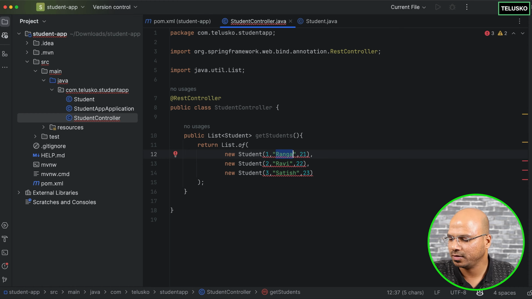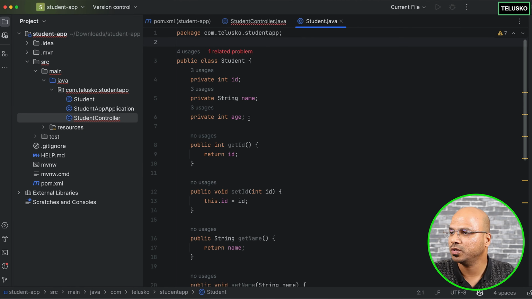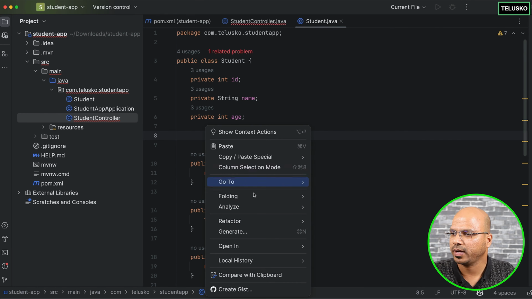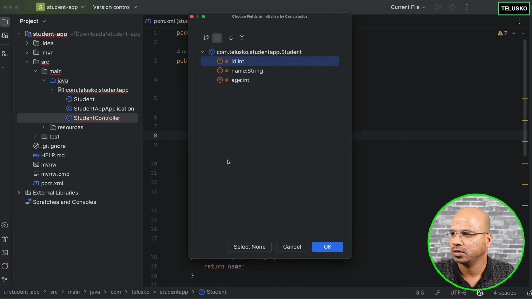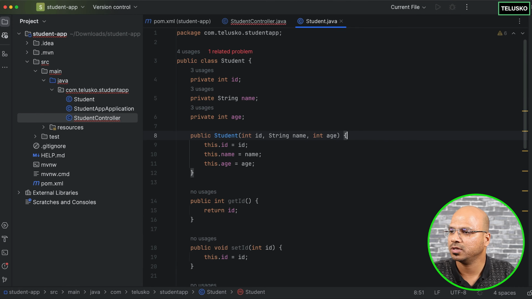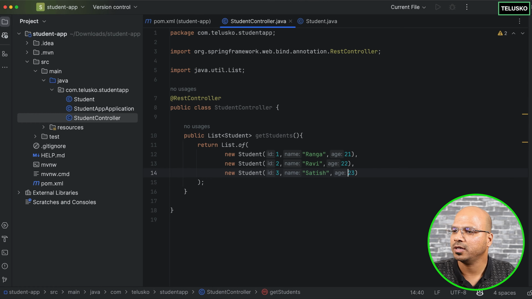Why are we getting an error here? Because we don't have a constructor. So I will go back here and say, hey, I need a constructor. Right click, generate constructor for these 3 parameters, and done. Let's go back here, no problem, and you can see it should work now.